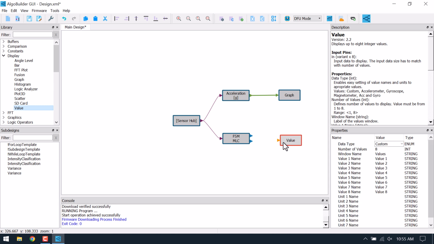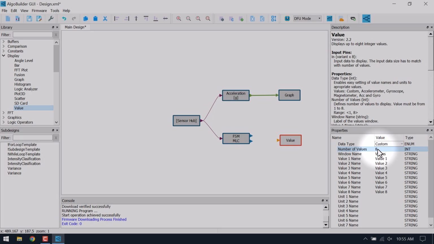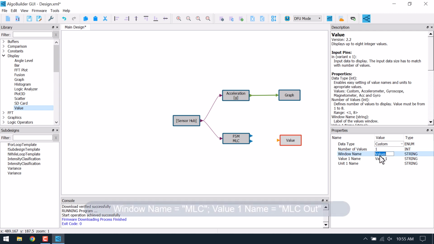Click on the value block and look at its Properties window. Ensure the data type is set to Custom. Then set the number of values to 1. For window name, enter MLC. And for value 1 name, enter MLC out. These 2 settings are labels that will be used by UNICLEO and will not affect the actual data output.